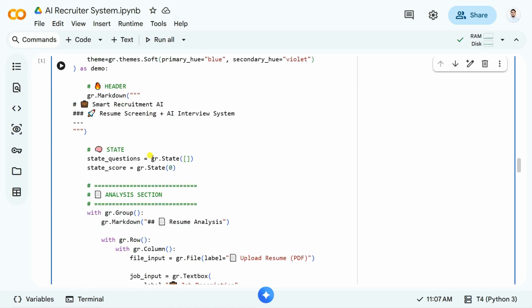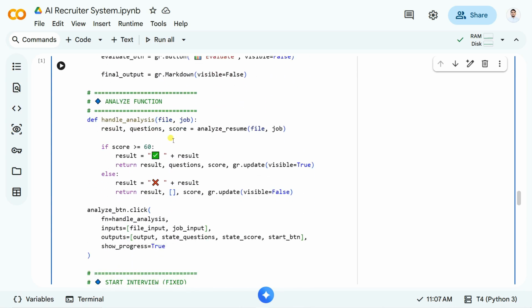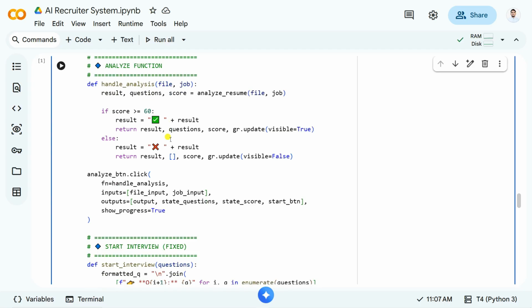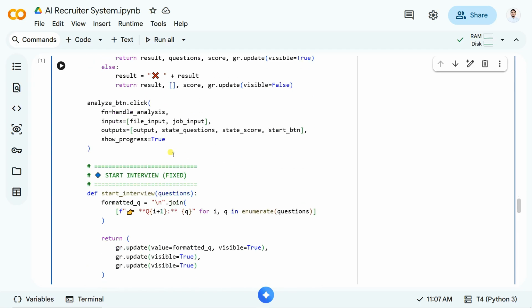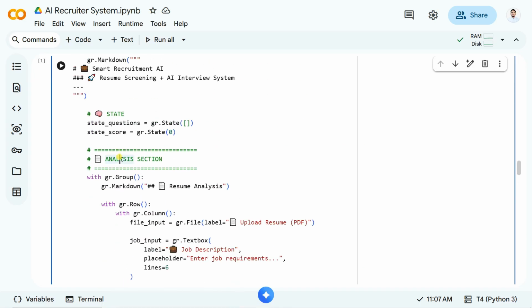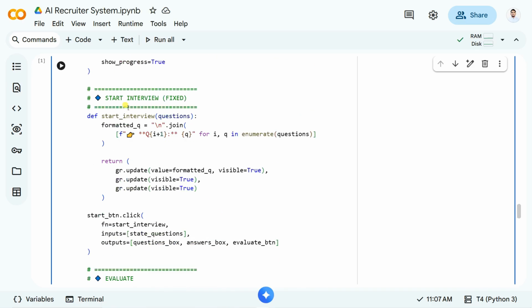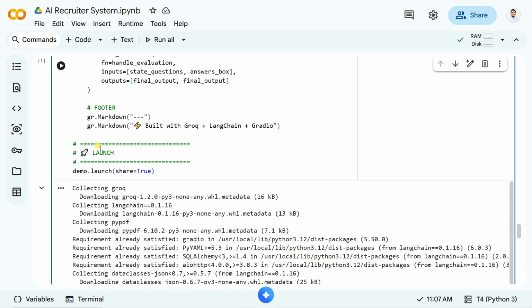You can just go to the GitHub and get all the code, because it's super simple. If you have basic knowledge of Gradio, you can initialize this thing and see how it works. It means that in our case, we have three things: the analyze section, the interview section, the analyze function, and the evaluate. And after that, the launch.